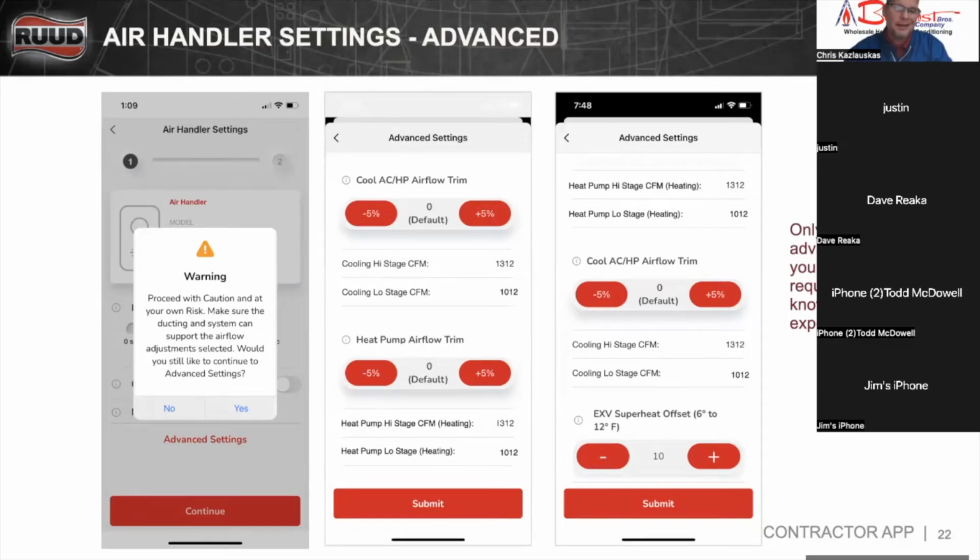Ruud has put that in there to let the contractors and ourselves know, hey, you better know what you're doing here, because they allow us to change the settings enough that we could really damage equipment if we don't know what we're doing. But we do have the ability to customize the equipment fully for the system that we need. That warning page there is going to be key. I'm glad they included that.